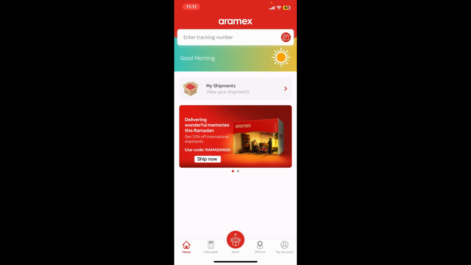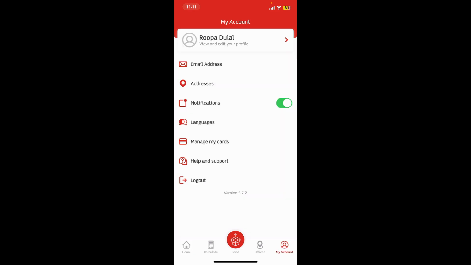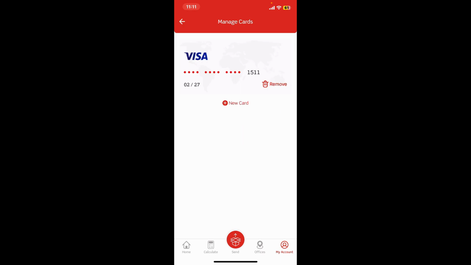After you're inside the main home page, tap on My Account at the bottom right hand corner, and in the My Account tab, tap on Manage My Cards. You will then be able to see your payment method displayed on the screen that you've currently added.